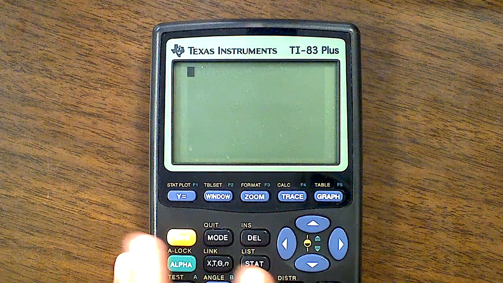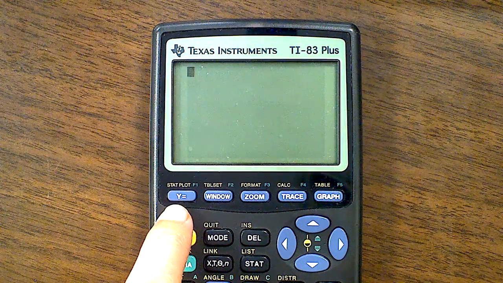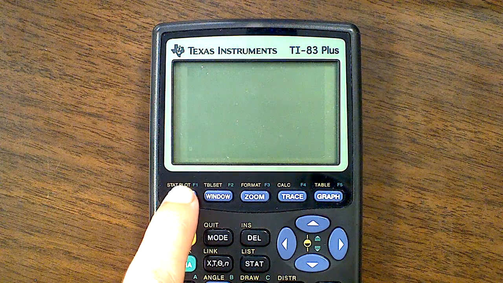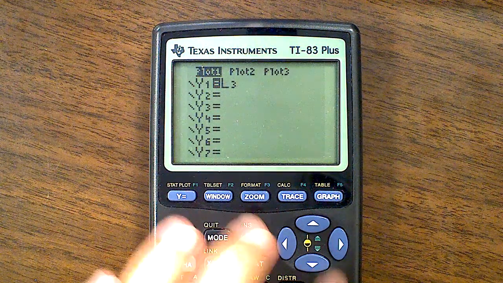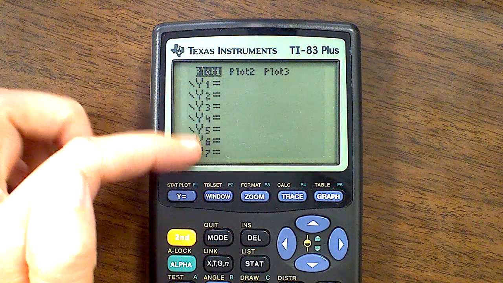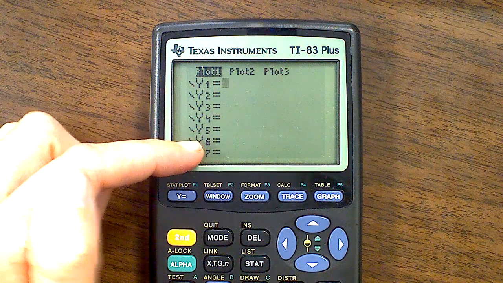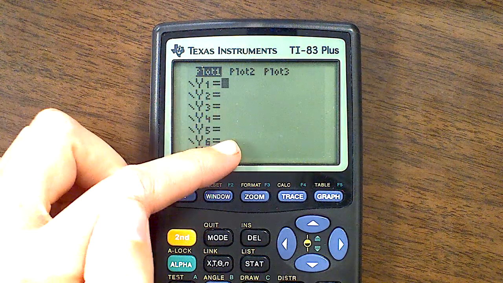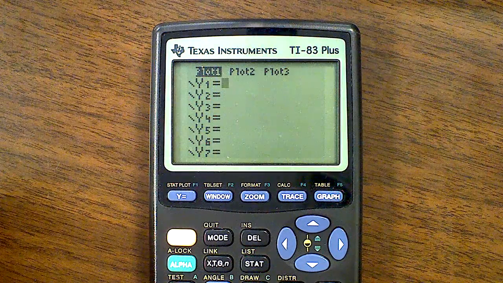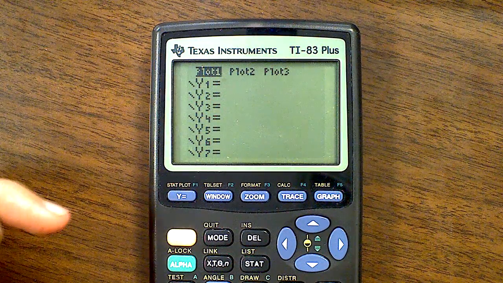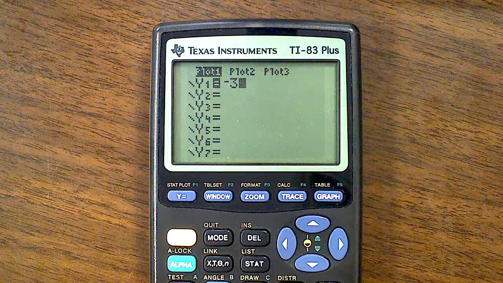To graph something, if you look at the top left corner, you should have something that says y equals. If you click y equals, you can see that there's a long list of all these possible equations that you can make. We're just going to plot one simple function right now. We're going to do -3.